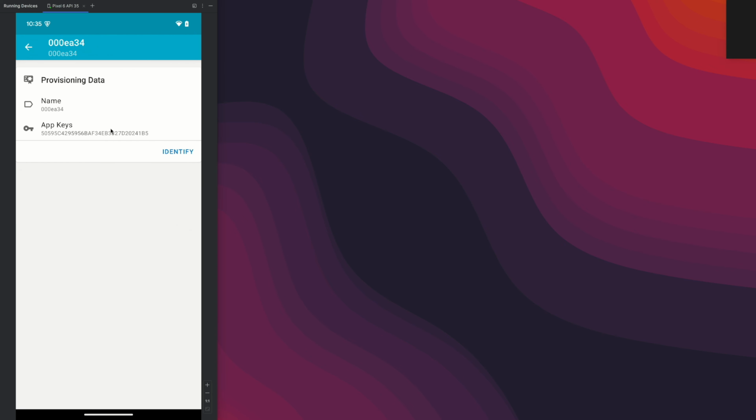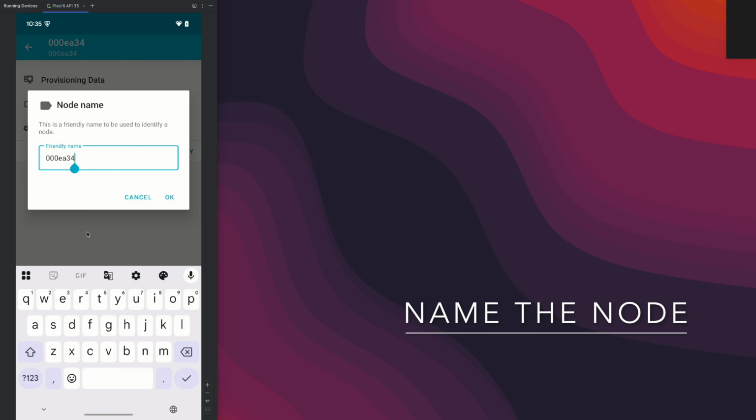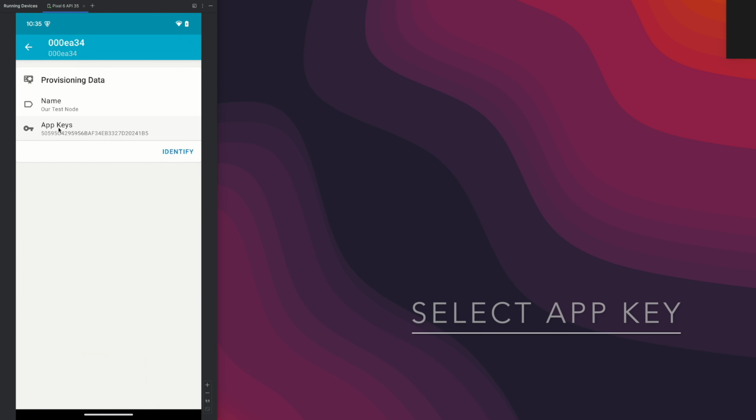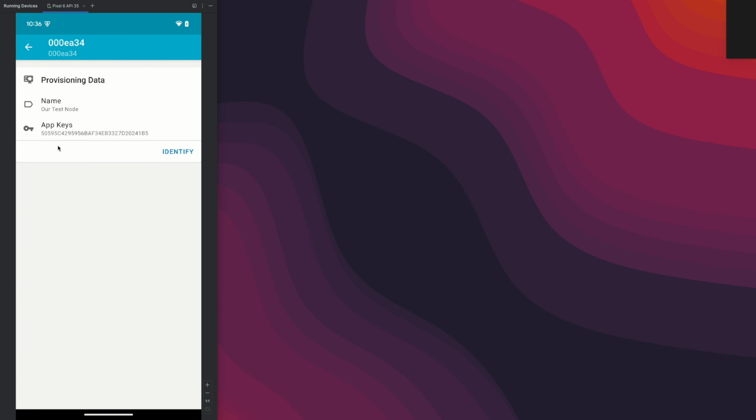The app will propose a couple of things. First, the name is taken from the advertising data, but we can change it if we want. Here we change it to test node. Next, we could choose one of our app keys, but as we only have one app key, the right one gets selected automatically. The name of our test node is just the local identifier. It is not stored inside the mesh itself.